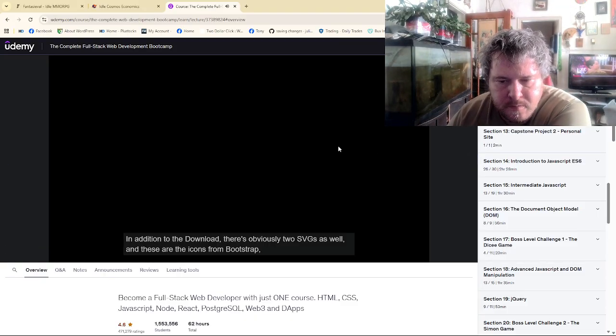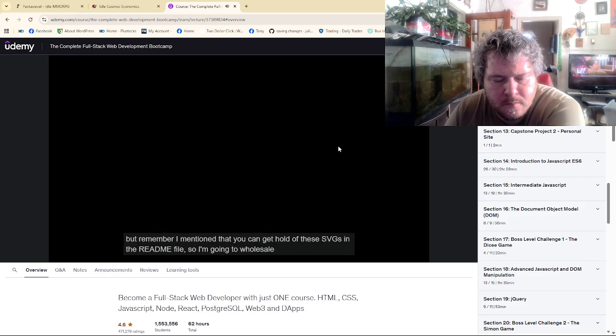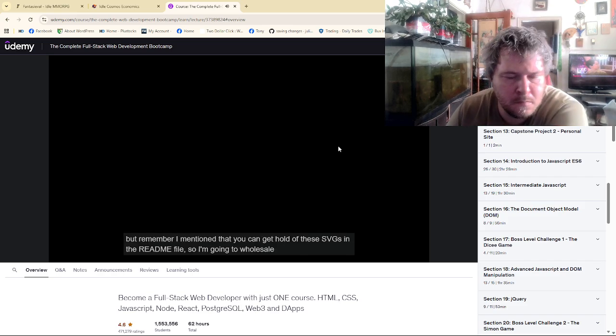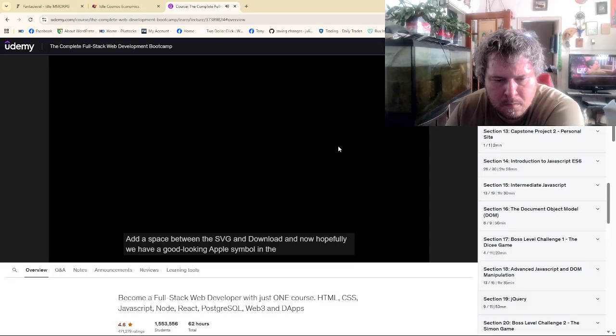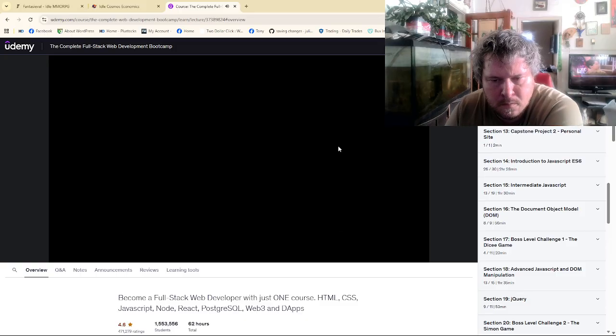In addition to the download, there's obviously two SVGs as well, and these are the icons from Bootstrap. But remember, I mentioned that you can get hold of these SVGs in the README file. So I'm going to wholesale just copy this Apple SVG and paste it into here, add a space between the SVG and download, and now hopefully we have a good looking Apple symbol in the download button. And I'm going to do the same with the Google Play logo. Hit save, and that's it.